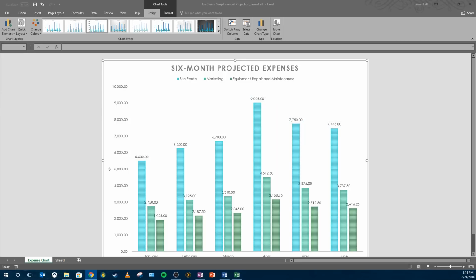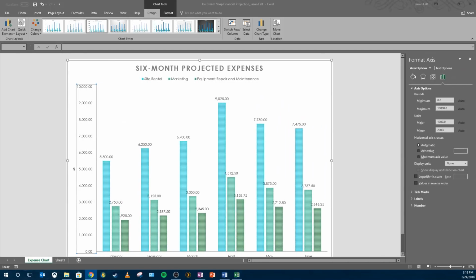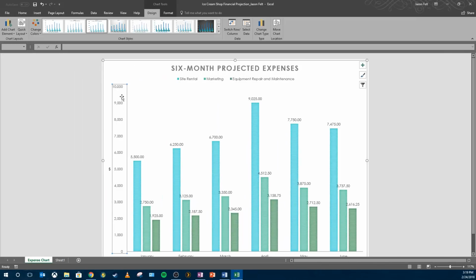Oops, my bad, this one right here. Format axis. And we are going to go to number. Change decimal places to 0. And close. Okay, so that way we don't need the extra dollar signs. There's no real reason for it.